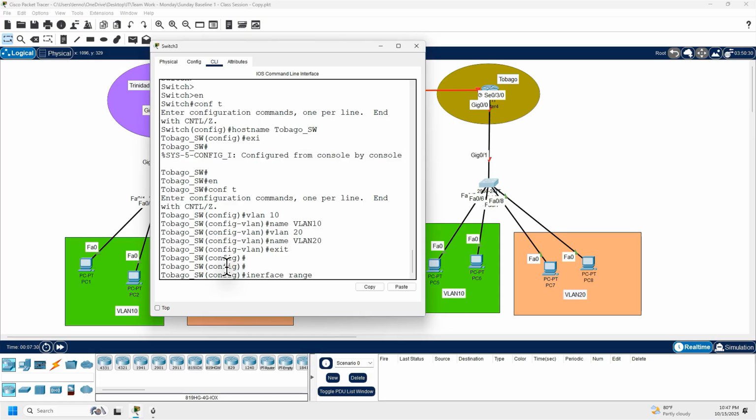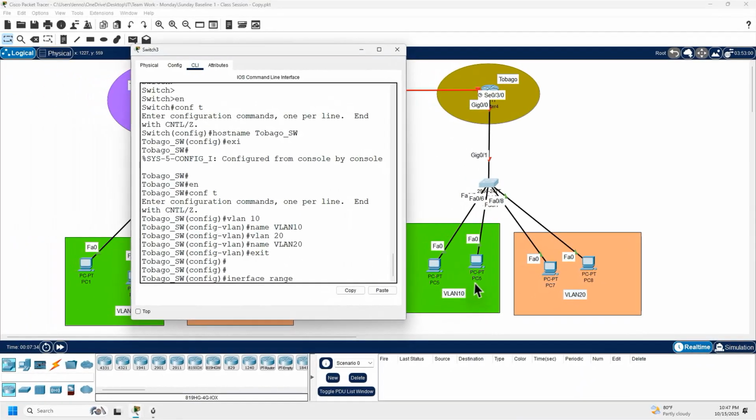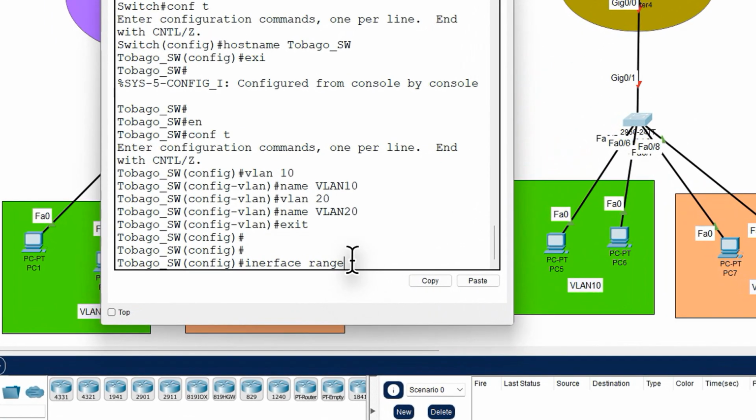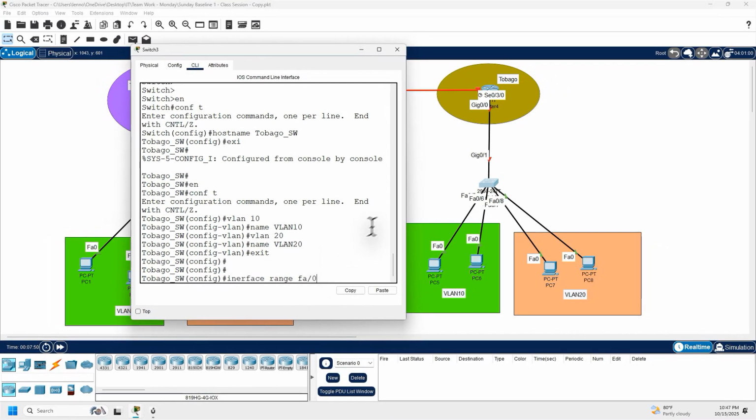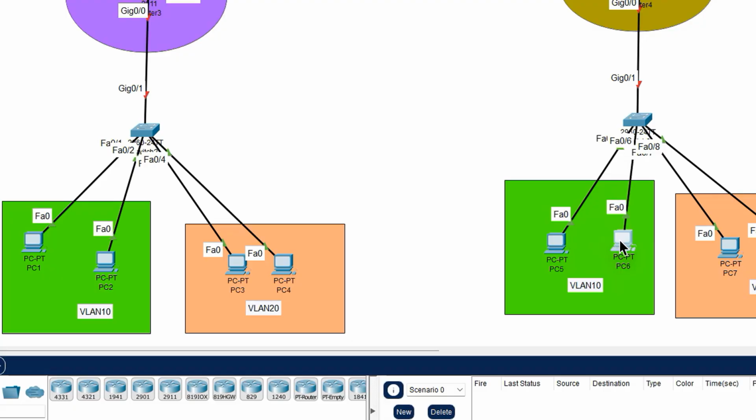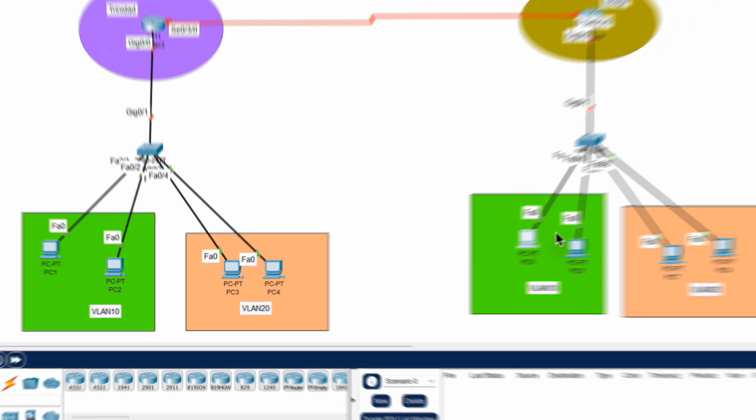All right, and the interface range again. In this case, we're doing PCs 5 and 6. We're going to use the interface range, the interface name 5 and 6, and then we'll do that on VLAN 10, and then we'll do 7 and 8, FA0/7 and 8 on VLAN 20. All right, so interface range FA0, and again this is 5 and 6. Nice.